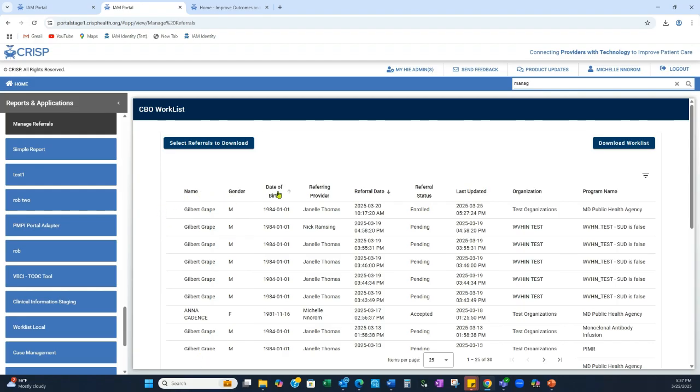Then you'll have gender, date of birth, referring provider, the referral date, the most recent status, when it was last updated, the organization name. So for that, if it's the MCO, it'll be the name of the MCO. If you are part of the public health team, it'll say your county health department is what will be there.